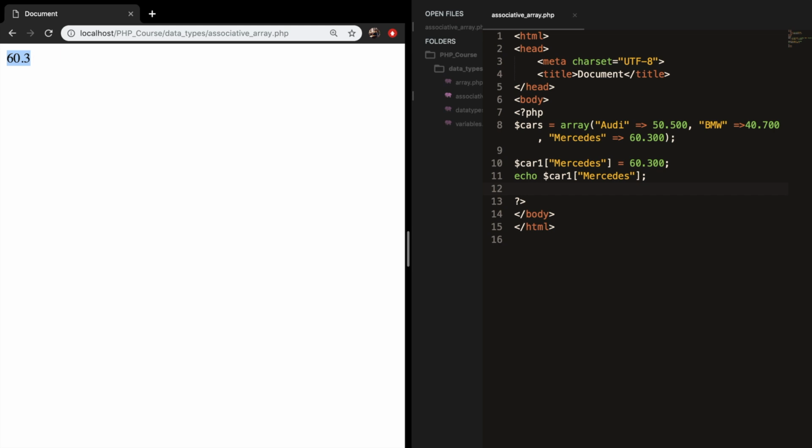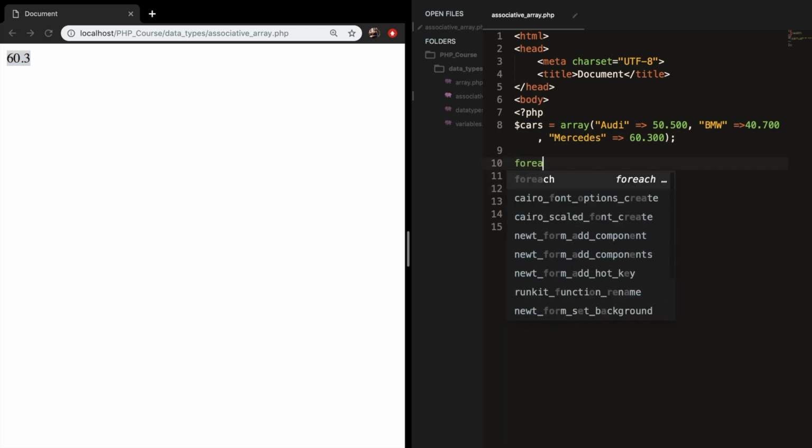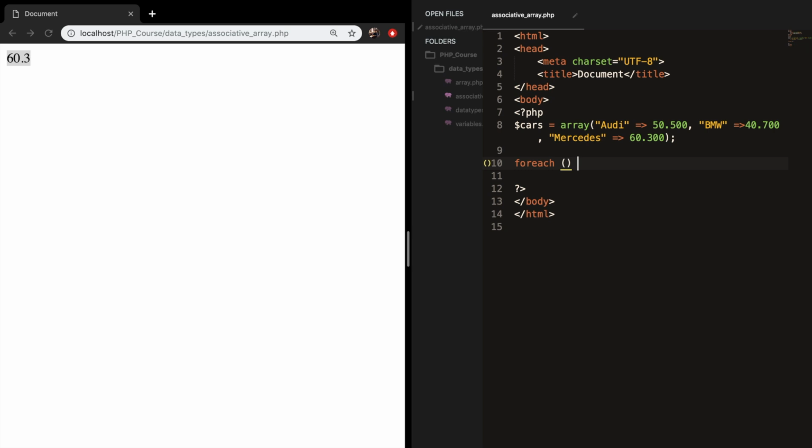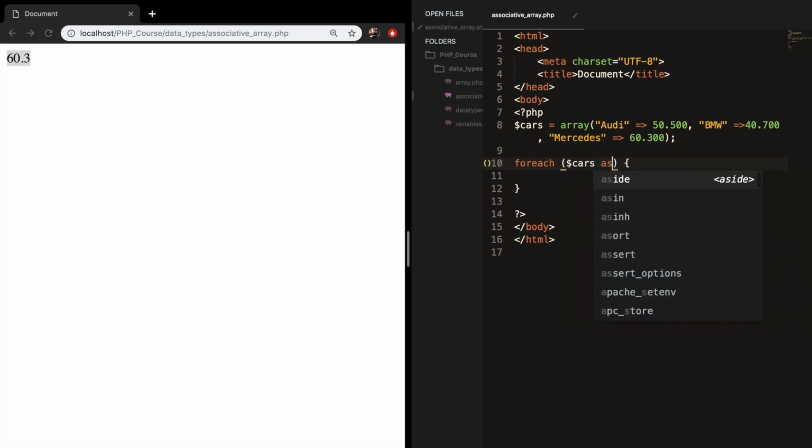What I want to do next is something that we will discuss later on, but I want to show you right now because it's very useful when you use associative arrays. Let's create a foreach loop by writing down foreach, followed by a set of parentheses and curly brackets. Inside the parentheses, you want to loop through the array named cars, followed by a keyword in PHP named as.